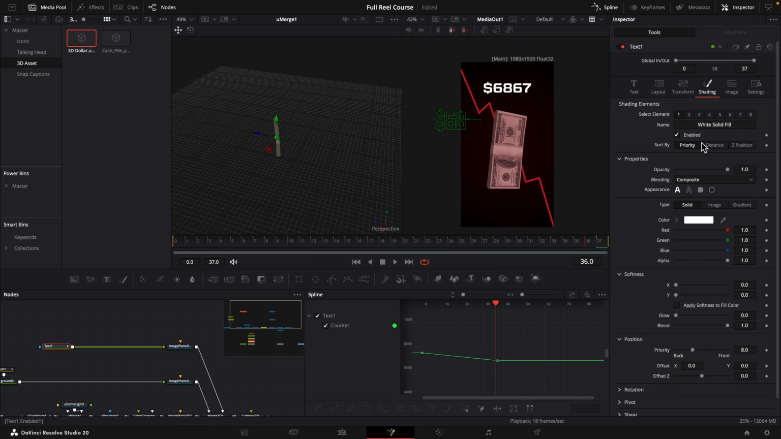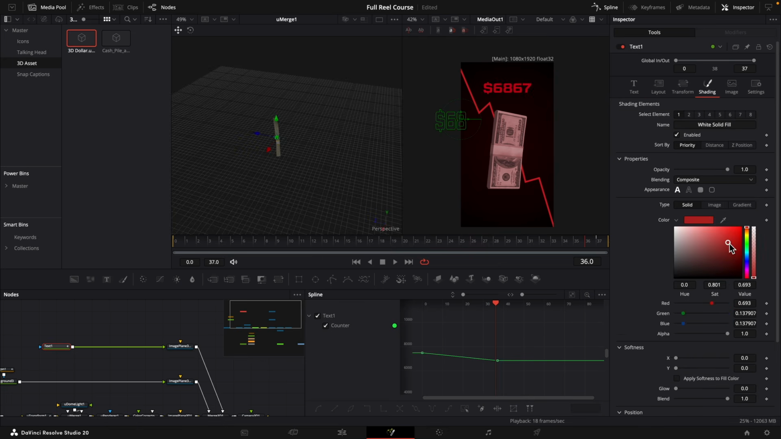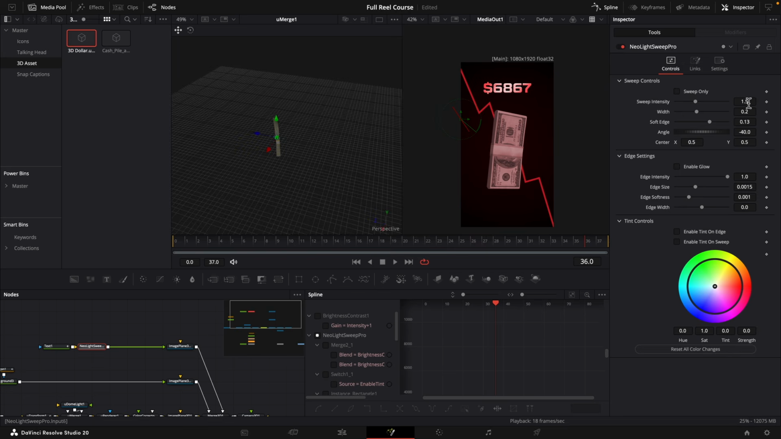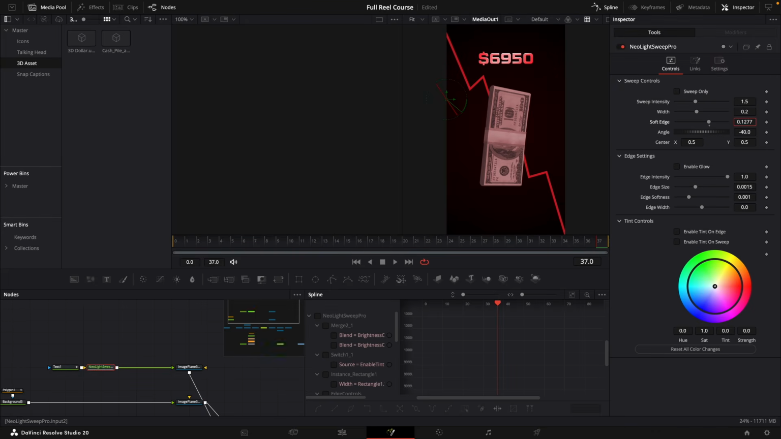And for the color, we are just going to be making it a similar shade to the background here, maybe a little bit lighter like this. And we can just add the new light sweep, light, or the pro version if you got that. Now I'll just enable the glow, turn down the intensity quite a bit. Now we will just decrease the soft edge just a little bit so we can see where the edges meet.